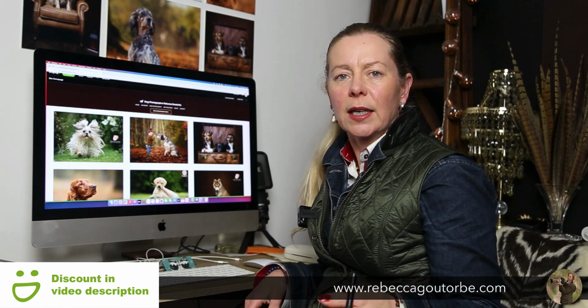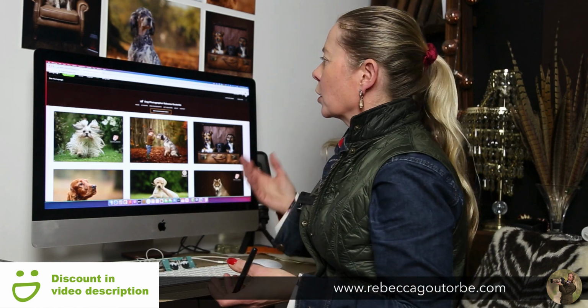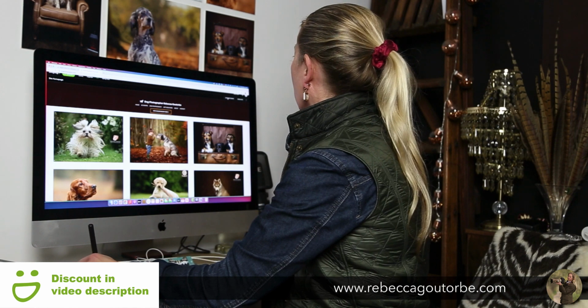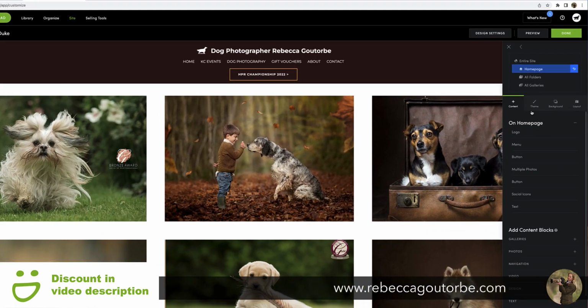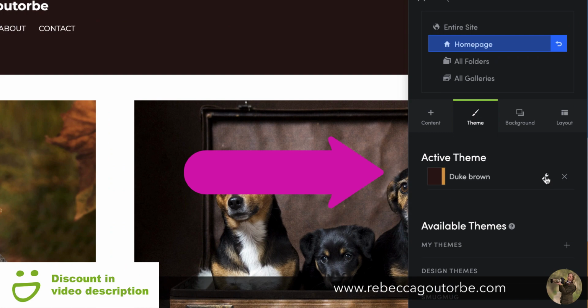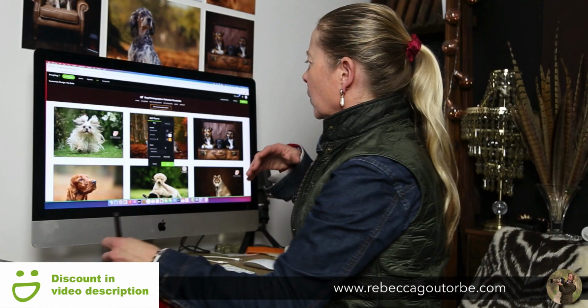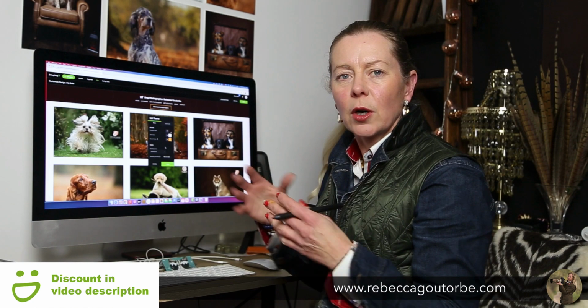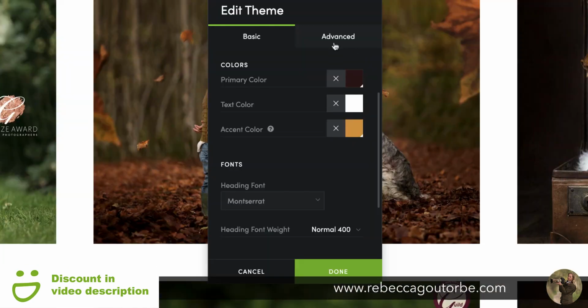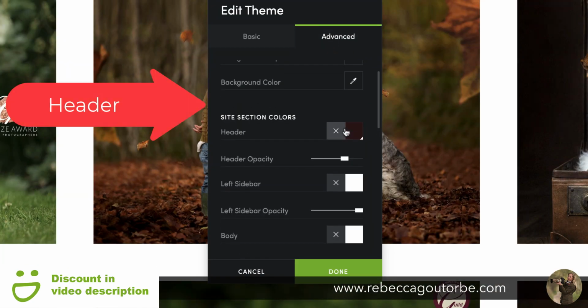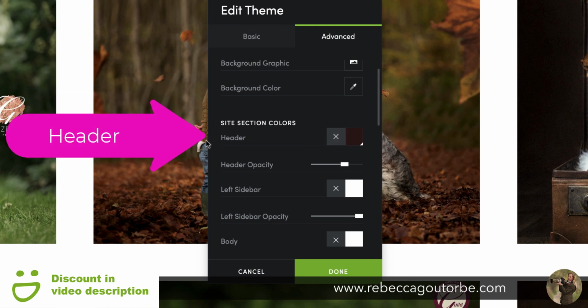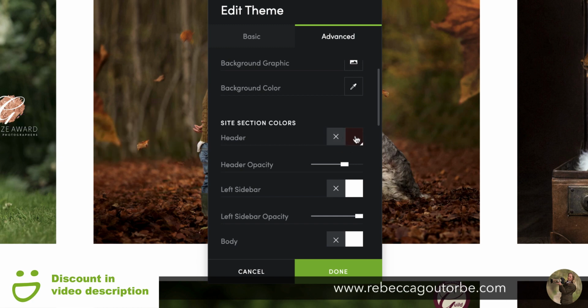So for a transparent sticky header, or just a transparent header on your SmugMug website, you'll go to customise design, then go to the theme, click the wrench icon, and this is where you can change the colours and the style of the font of the whole website. And if you click advanced, this is the header section. The top part is the header, what we are editing, and this is where you can also change the colour as well as make the header transparent.